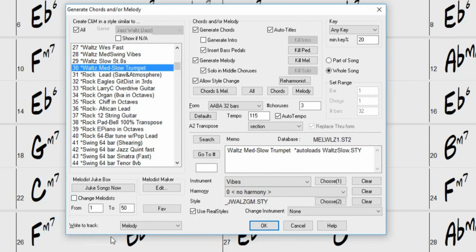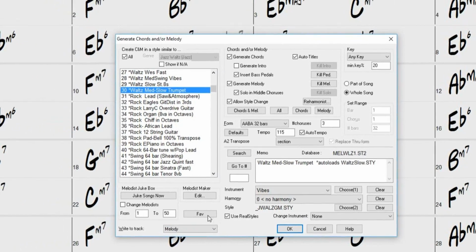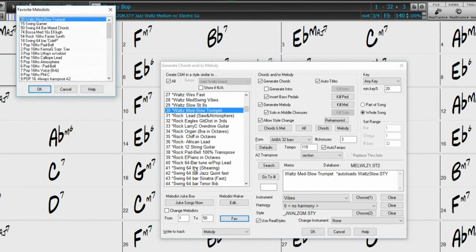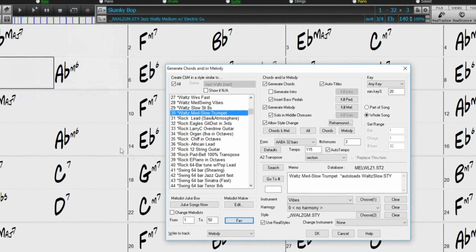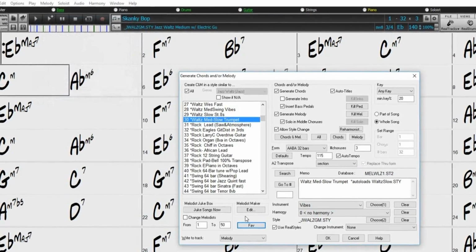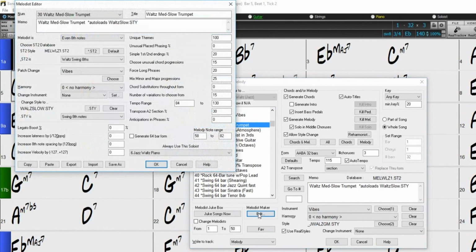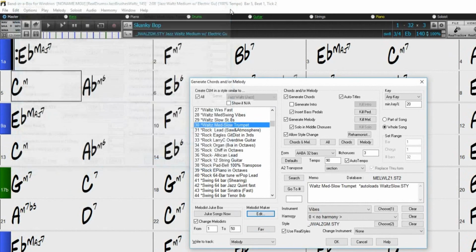Below that we have the Write to Track option. Usually, the Melodist is written to the melody track. If you prefer the melody to be written to the soloist track, then change this setting to soloist. The Fave button allows you to pick a Melodist that you have used recently. If you'd like to create your own Melodist or permanently change the settings of an existing Melodist, press the Edit button to launch the Melodist Maker.